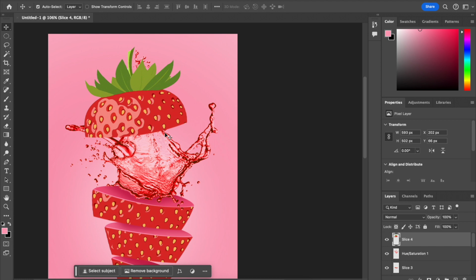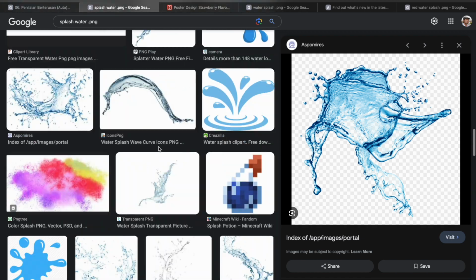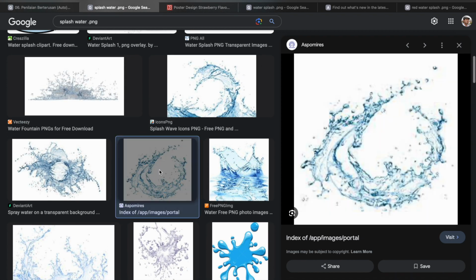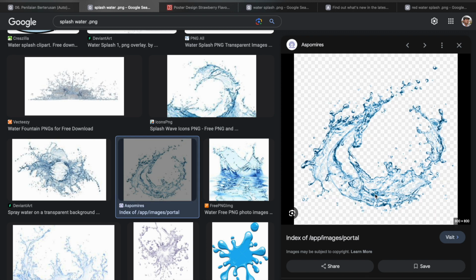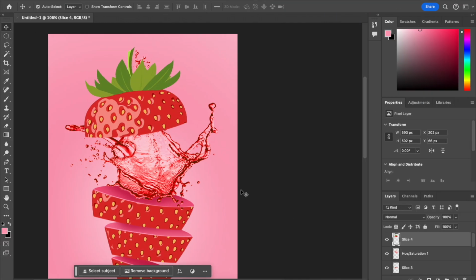Maybe you want to add some extra splash over here. We can always take another splash effect, for example this one. Is it transparent? Yes, it's transparent. So we're going to right click, copy image. Go to the very first layer and just press Command or Control V.